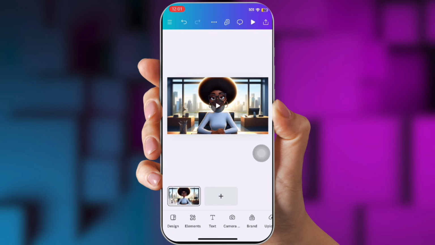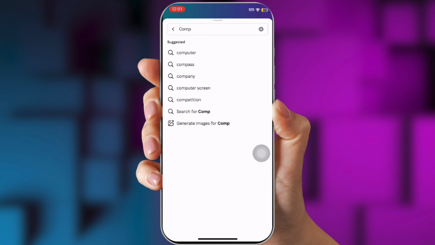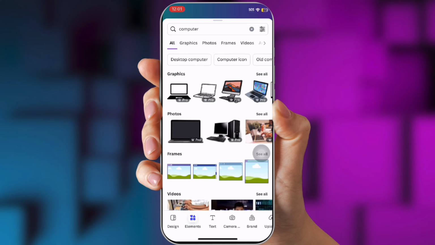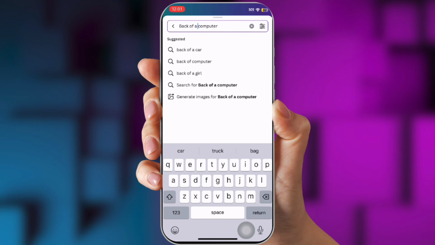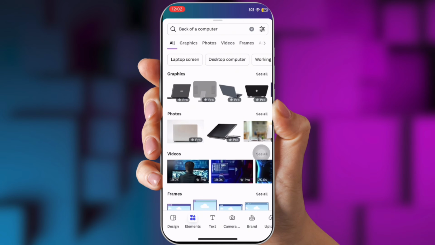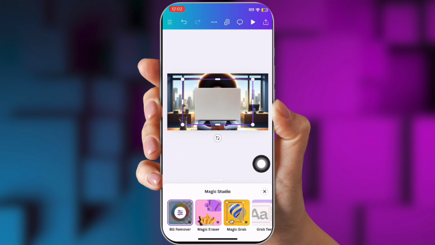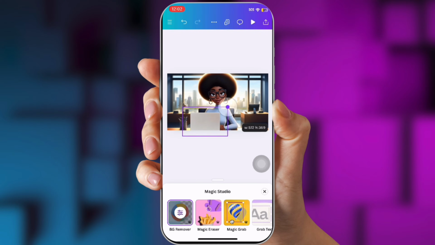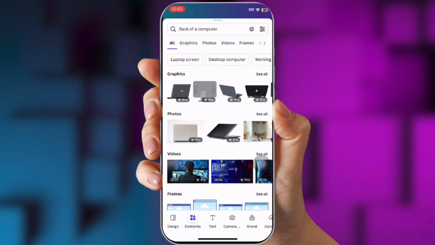She definitely needs some accessories. So how about a computer? So we're going to put in computer and see what they come up with. But we need the back of a computer so it looks like she's on it. So we're going to put back of a computer. So this one's good. And now we're going to remove the background. Just click remove background. And now you're going to resize it so it's small enough to fit right in the middle of her. Great.